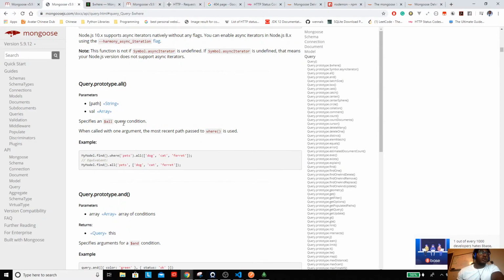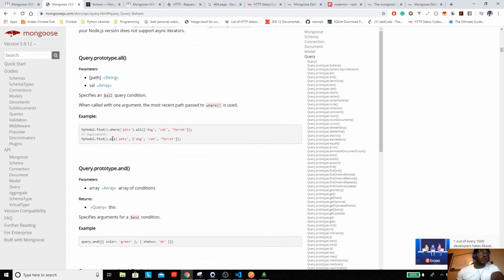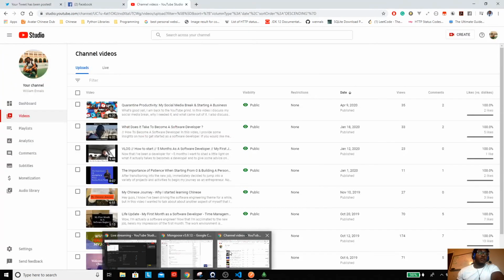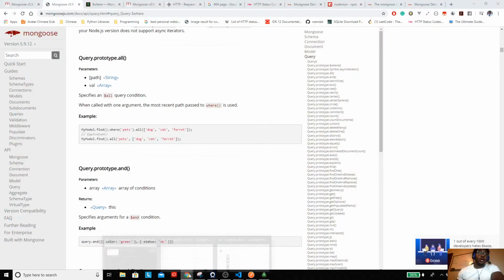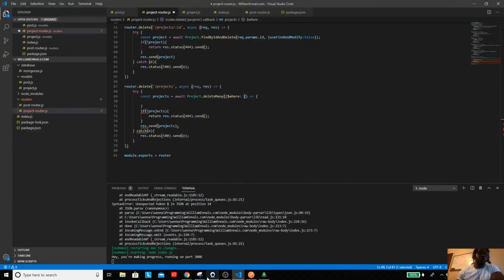Specifies an all query condition where called with one argument the most recent path where it's used. So you're gonna get all pets that are dog, cat, or ferret. So let's try this. Let's do where, or should it do all? Let's do all. And then so we'll do find dot all. Actually, let's just use where. It seems like we're already in here.